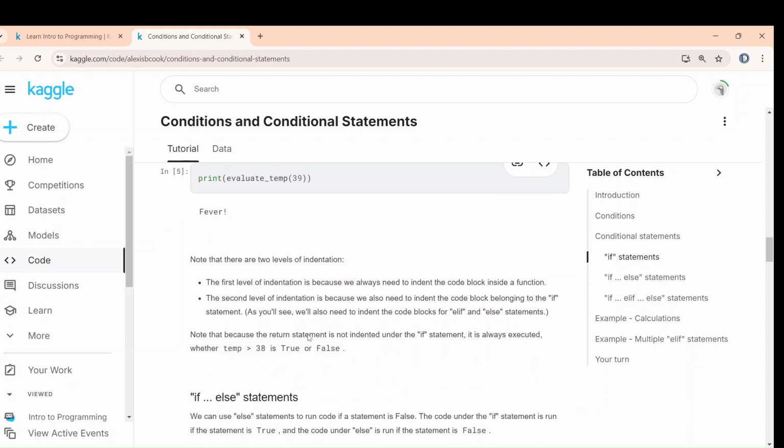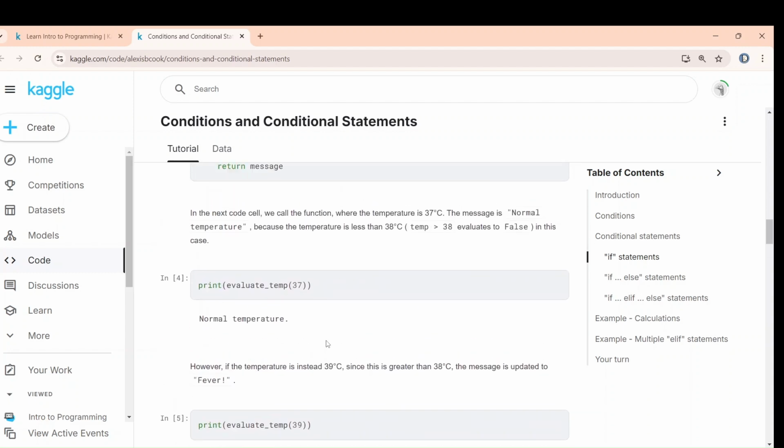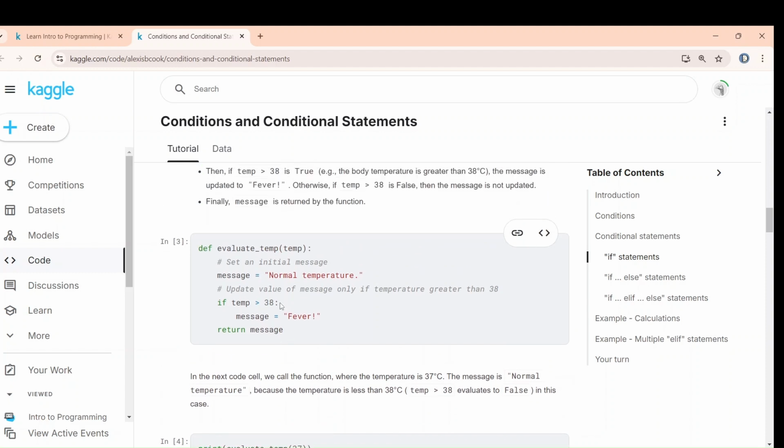So you are checking a condition by giving an if statement. Note that there are two levels of indentation. The first level of indentation is because we always need to indent the code block inside a function. So what is indentation? As I told you, Python follows some rules. See here, whenever you have written message inside the function, there are spaces. You can see that means all these things are inside the function.